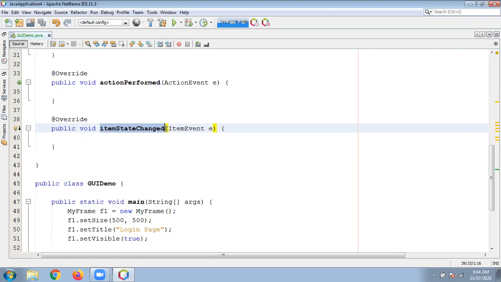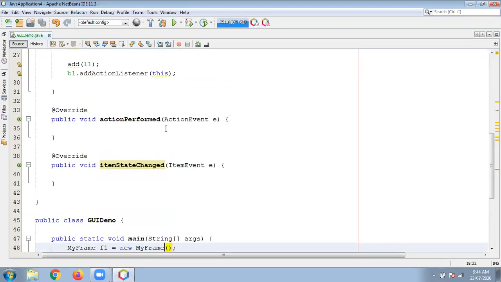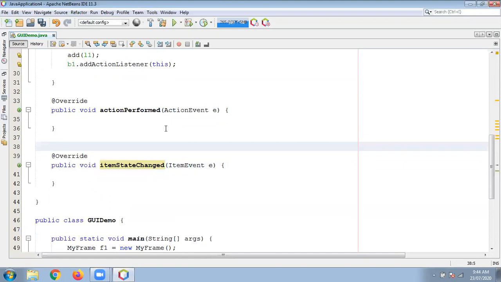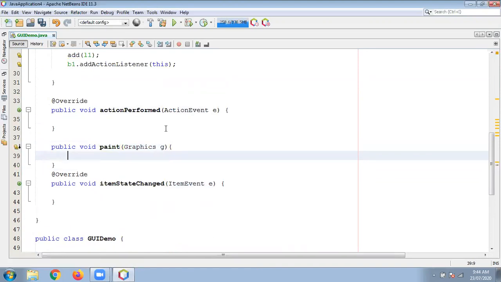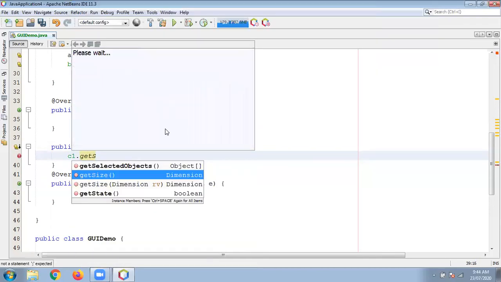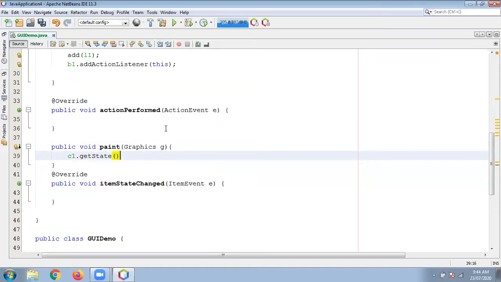Now for this example, I'm going to use the paint method. Just write public void paint(Graphics g). I'm going to display the result directly on the frame window, that's why I'm using the paint method. Now, how do we check whether a particular checkbox is selected or not? For this purpose, we use a method called getState. The getState method will return a true value if that checkbox is selected, otherwise it will return false.